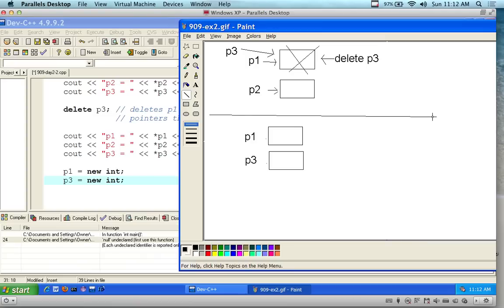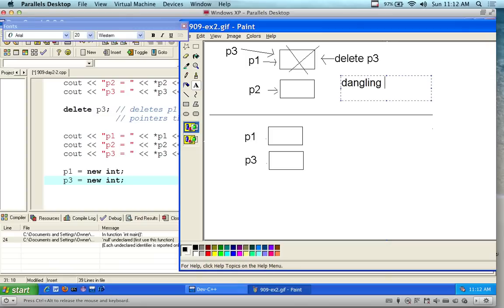I'm going to put a little line in here to separate out the logic here. So now I'm going to create what's called, this up here is a dangling pointers. So here, I'll put it up here. Dangling pointers. And the dangling pointers we have are P1 and P3.